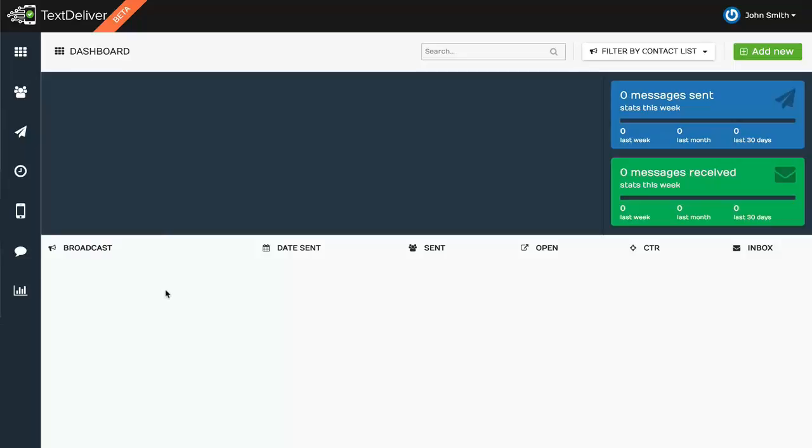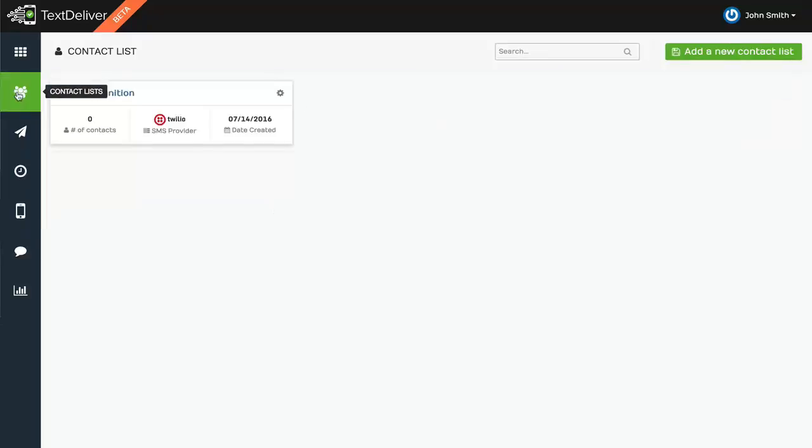You'll be able to see the day it was sent, the number it was sent to, the opens, your click-through rates, and then if you have any replies in what we call the inbox. You'll be able to see all of that at a glance. Now, you'll also be able to create contact lists, again very similar to an email autoresponder, where when people subscribe, they can be added to a specific contact list.